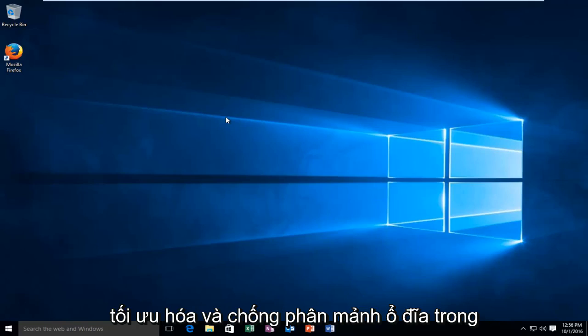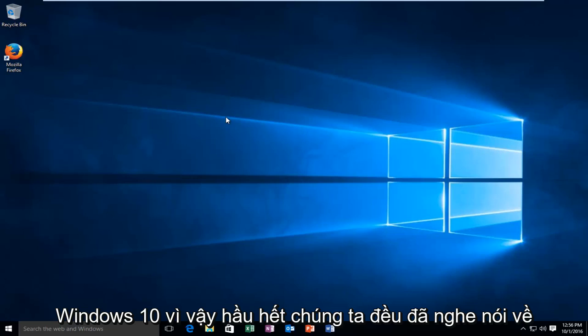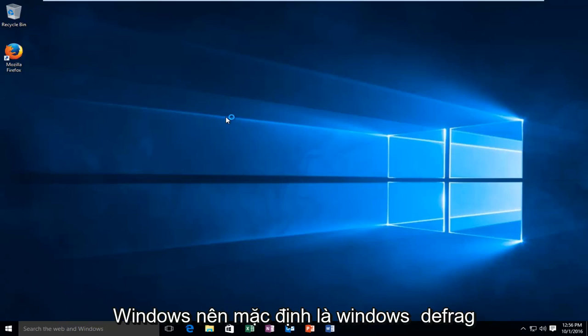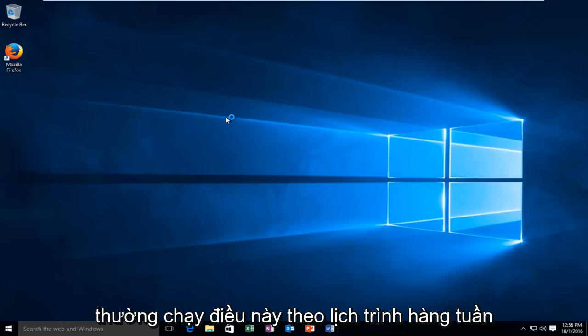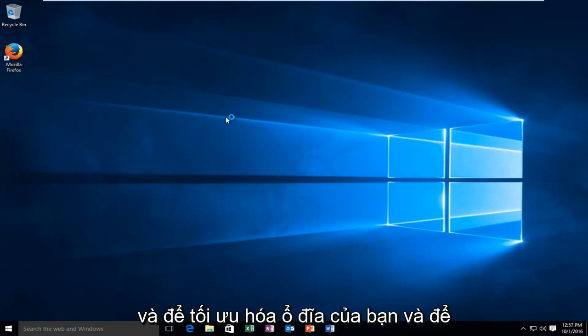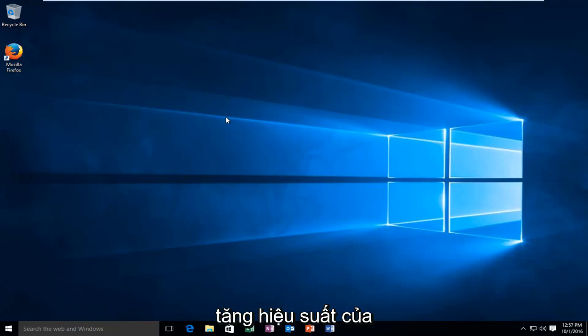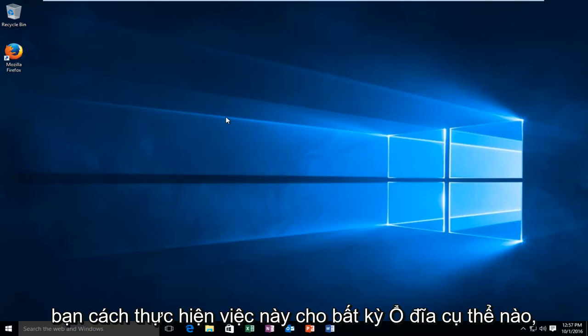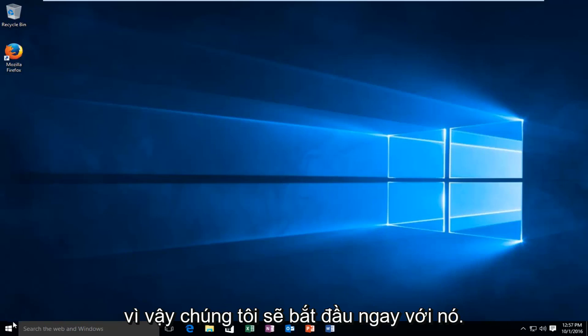Today I'm going to be showing how to optimize and defragment drives within Windows 10. So most of us have heard of Disk Defragmenter that's built into Windows. By default, Windows defrag typically runs on a weekly schedule to optimize your drives and increase the performance of your hard disk. In this tutorial, I'll be showing how to do this for any specific drive. So we're going to jump right into it.